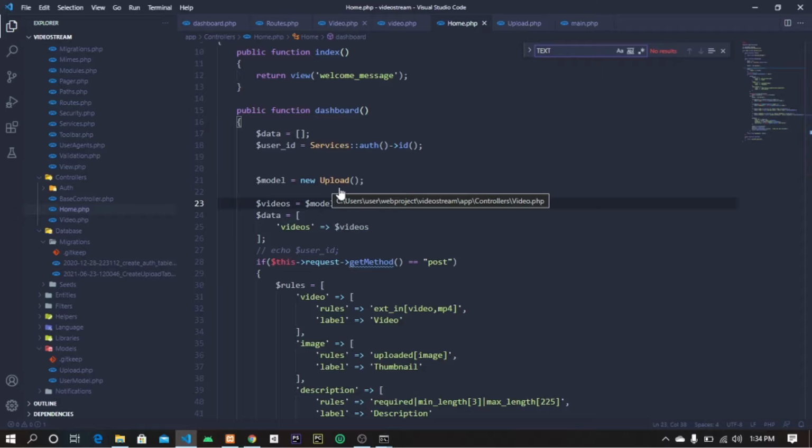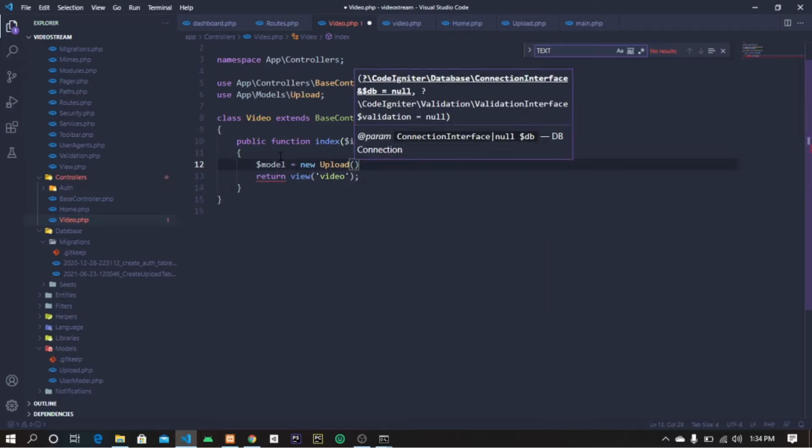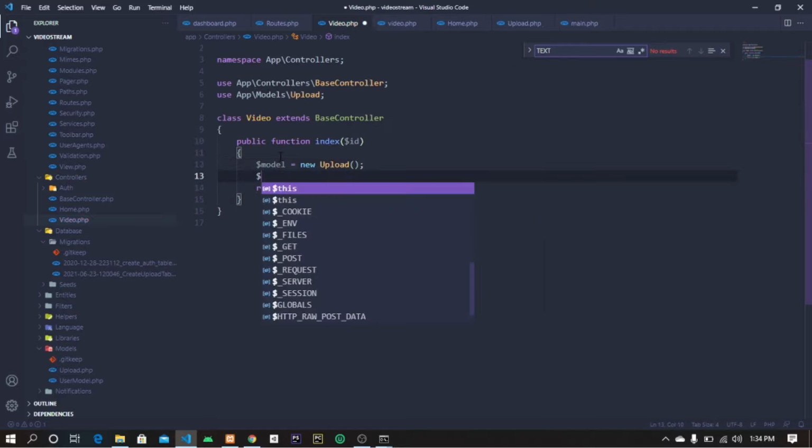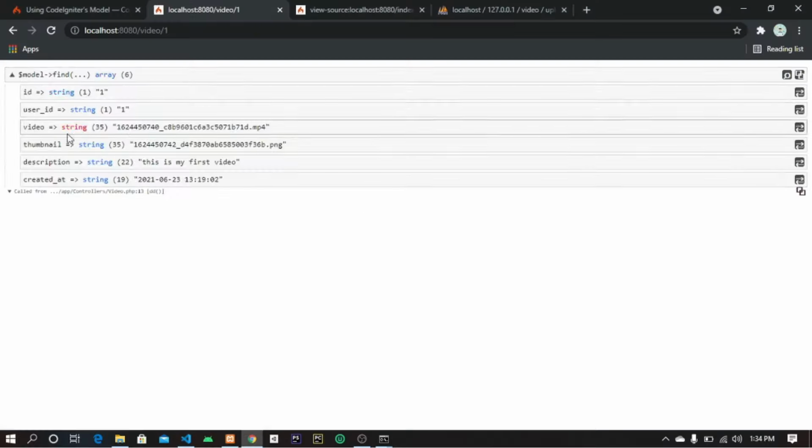I'm just gonna do model equals new upload. So we are calling the model. I'm just gonna do model find. So what are we finding? We are finding the ID. Okay, so before we do that, let's dd and dump, and let's see what we get. Okay, so we have an array, which is our ID, everything, our data is here.